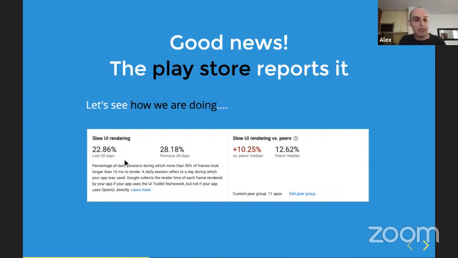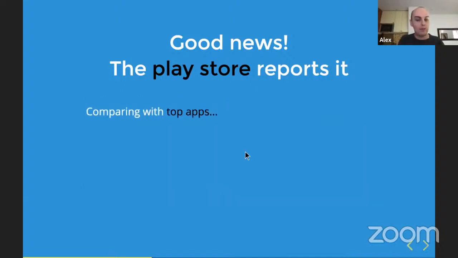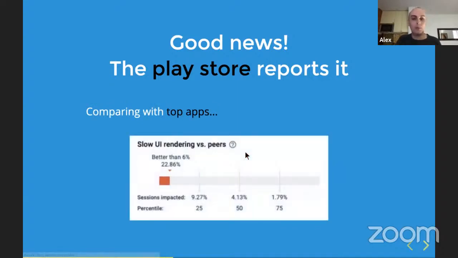And we were at 23%. So that's kind of horrendous, isn't it? That's not really what we were expecting, to be honest. And the Play Store compares you with your peers, usually in the same category as yourself, and we're 10% over the peers. But even our peers were actually very bad, because if we compare ourselves with top apps, we're just better than 6%, and you'd have to be below 4% to be in the top 50%. So, we're doing really bad. That's the gist of it.